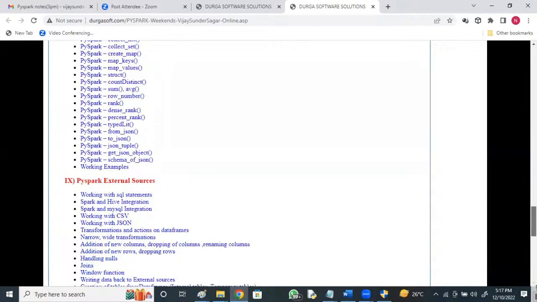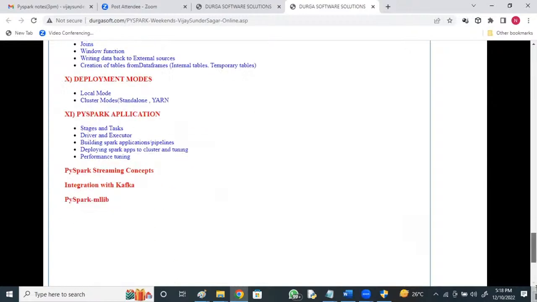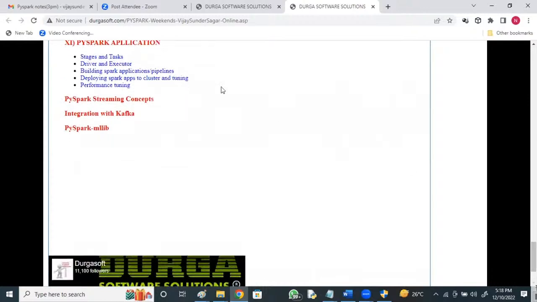PySpark external sources, how to create these from external sources like Hive and MySQL, narrow and wide transformations, addition of new columns, dropping columns, renaming, handling nulls, window functions, and deploying PySpark applications, stages and tasks, drivers and executors, building a Spark application pipeline, deploying Spark applications to a cluster, performance tuning, and PySpark streaming concepts, integration with Kafka, and the PySpark machine learning library. Everything will be discussed.